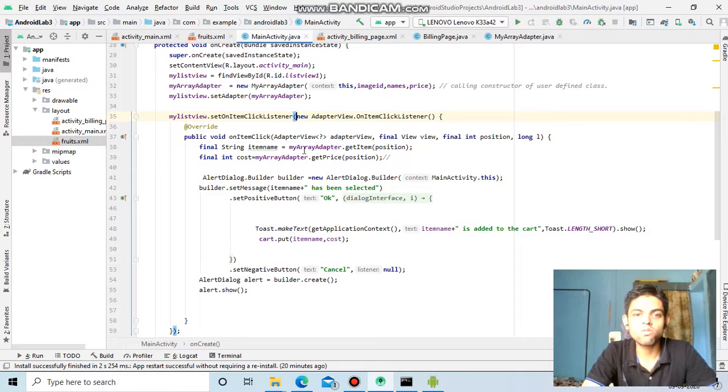Then we have to get the position, the item name, and add it to the price. We have to get the price for that.